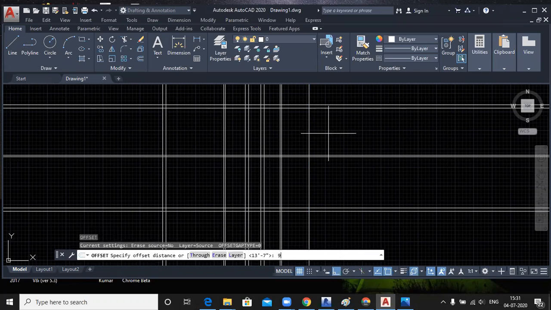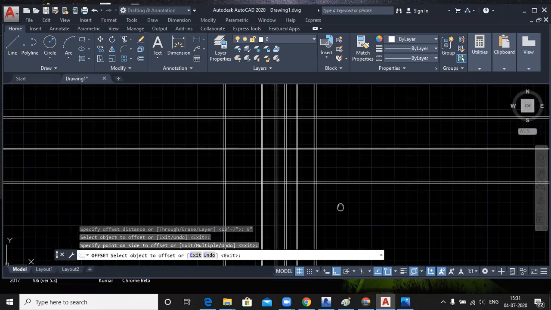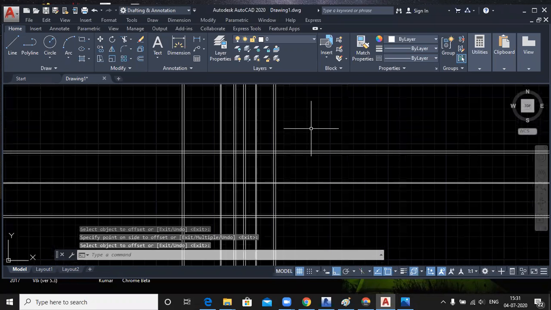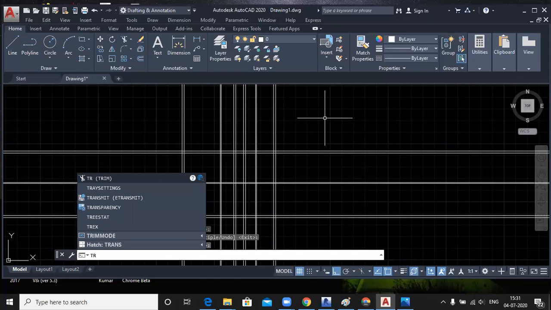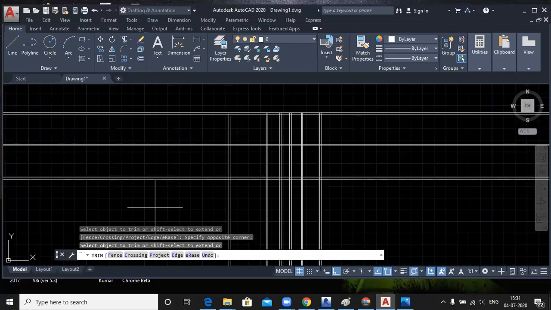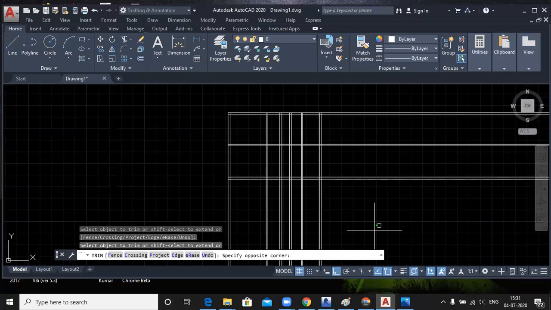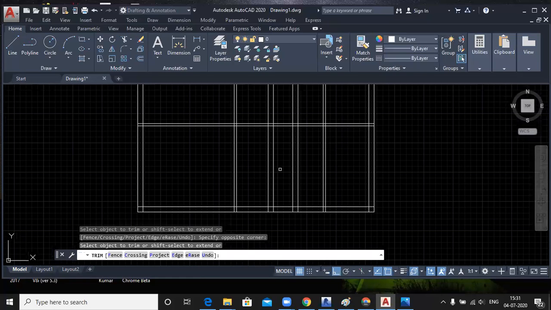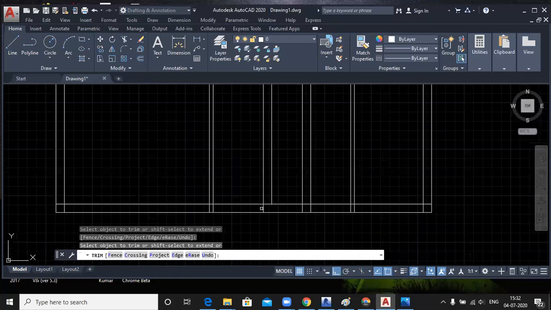4 into 9-inch, right? Now, can I delete these extra lines? Yes, sir. You just call the trim command and press enter, and remove these lines like this. Okay. And you have to remove these lines also.